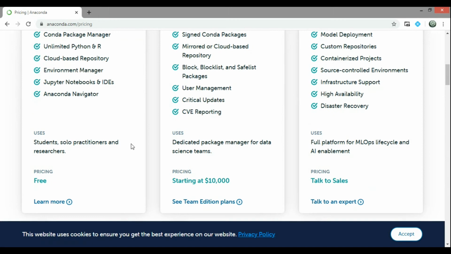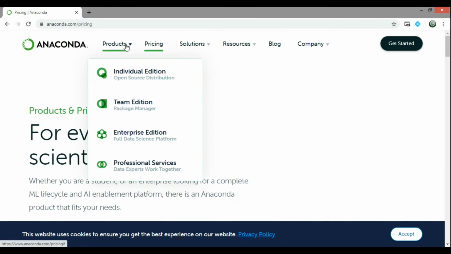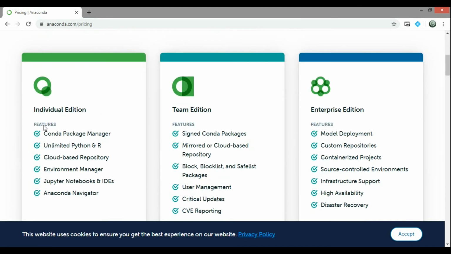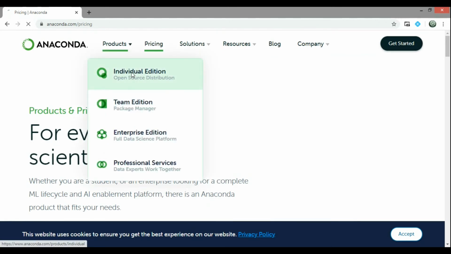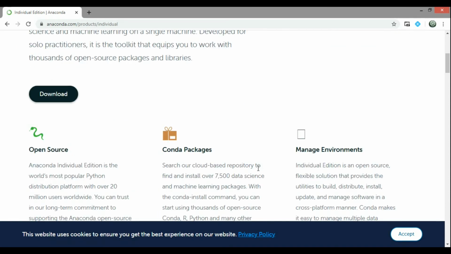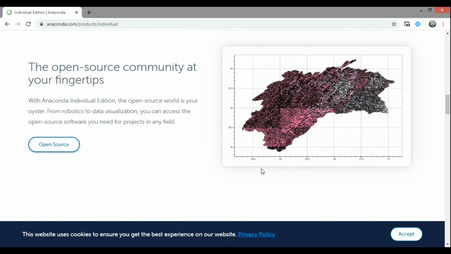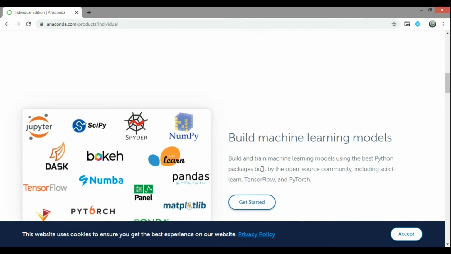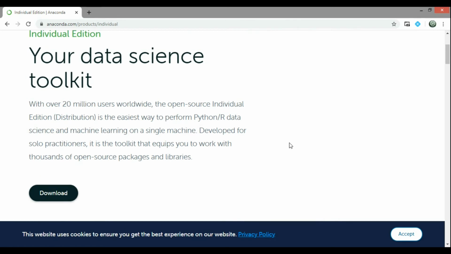There's nothing great about that. It's just like other software installations. First you have to download it, and then you start working on it. When you click on this and go down to the bottom, you can select the individual edition, and just like normal software, this is the download button, along with various other details and explanations about what it can do. Now you just click on the download button and download it easily.